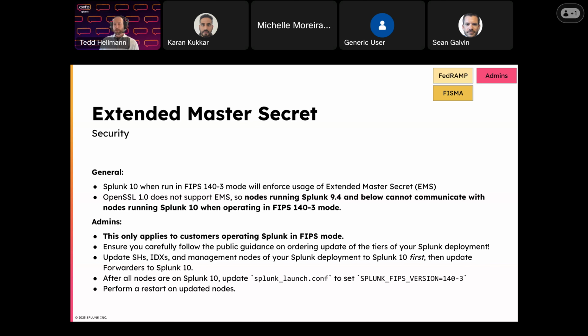Just to summarize the rest of what's on this slide, essentially there is a specific order that you should follow when you're updating your Splunk deployment in order to make sure that nodes continue to be able to communicate. So the long story short here is that any nodes running Splunk 9.4 or below will not be able to communicate with nodes running Splunk 10 when those nodes are run in FIPS 140-3 mode.